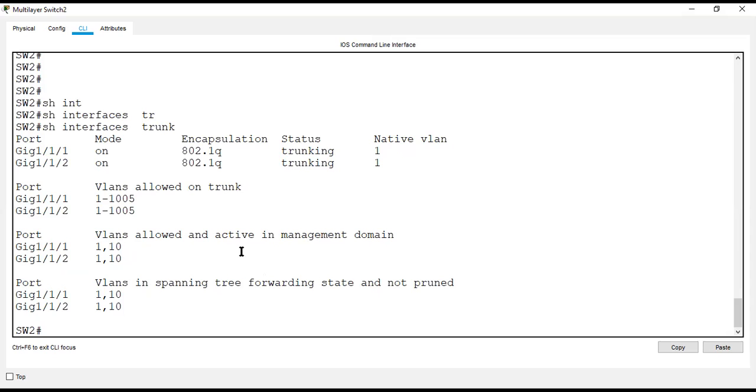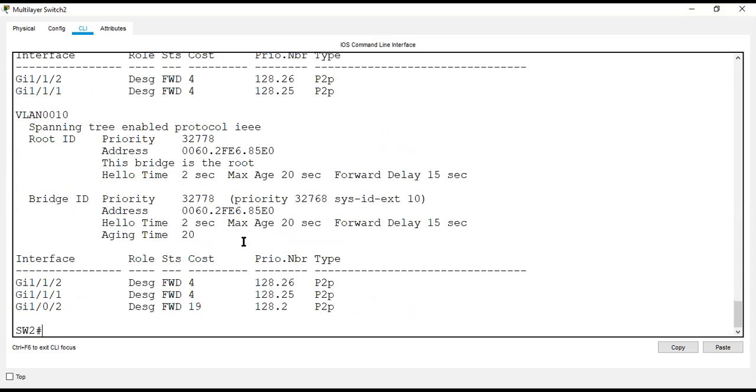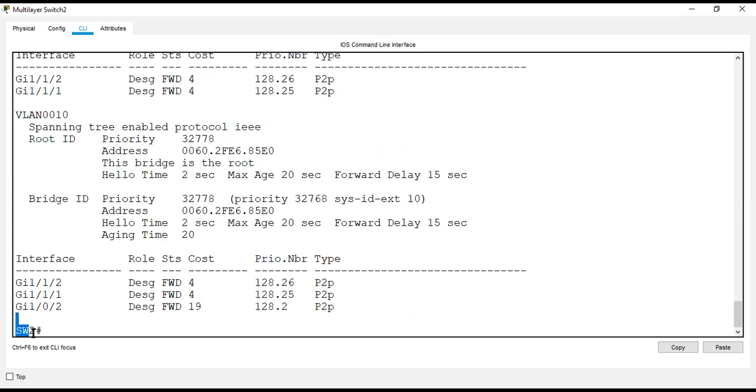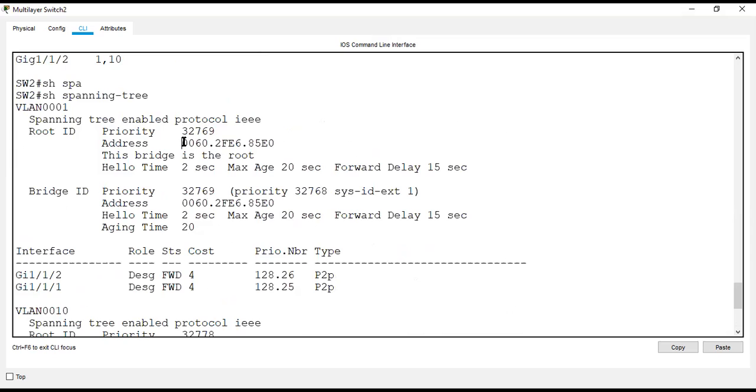But when you see show spanning-tree, you can see both the ports are up from the root bridge. Why is this switch elected as the root bridge? This is switch 2. If you look into the MAC address, 00, okay, let me copy this MAC address.